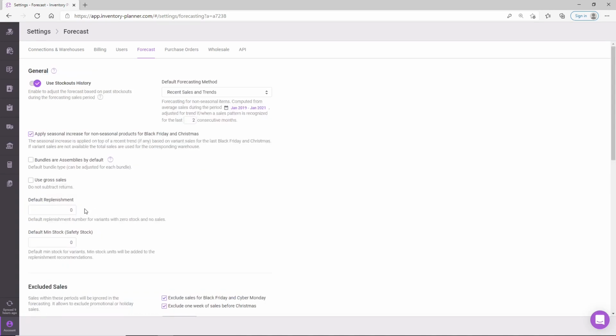We also offer the opportunity to select a default replenishment value. As explained below, this will be a replenishment value for variants which have zero stock and no sales. This is good for new items that are coming into your business, which require an initial replenishment recommendation to order to allow you to then start to make sales.